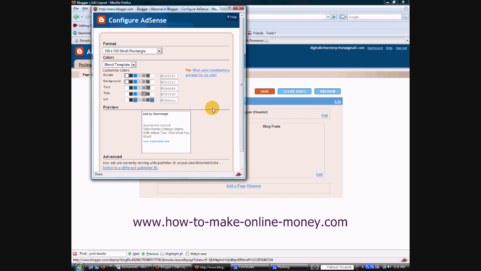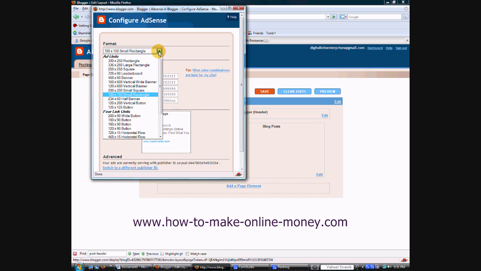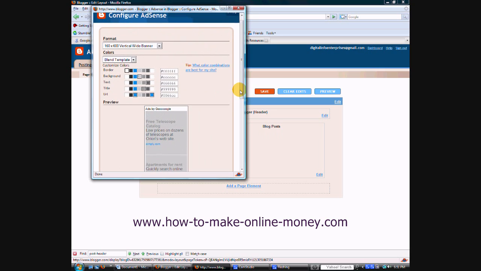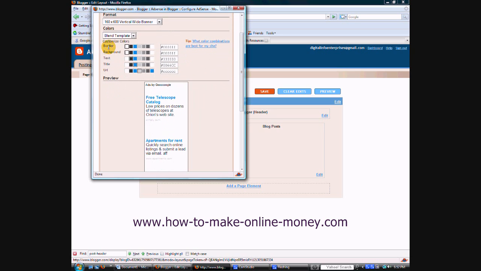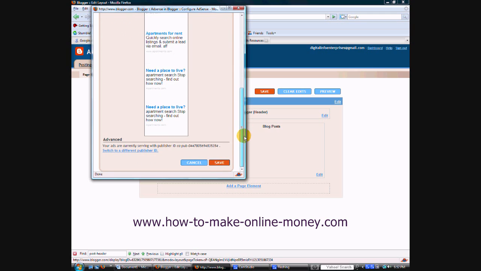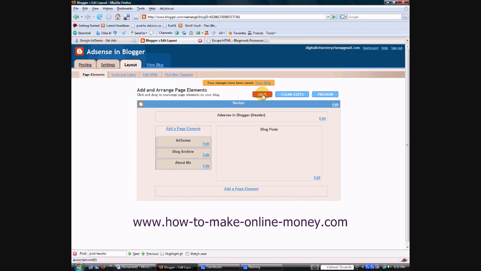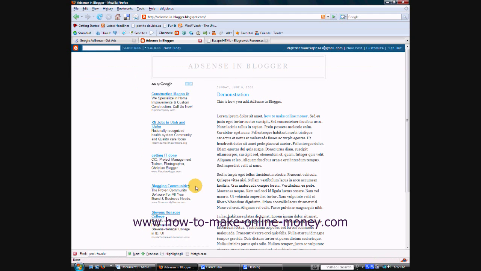Down here is where you'd put your pub ID for the first time. It's stored mine already. So we're going to choose the vertical banner, and you can see it kind of picks some colors that match your site, but we're going to blend it a little bit better. We're going to set a white border, white background, make the text look the same, and the title look the same color as the blue links, so people might think that it's a link to click on. And you can see what that looks like, and hit save, and then save your blog, and you can take a look at it and see how it shows up on the left.